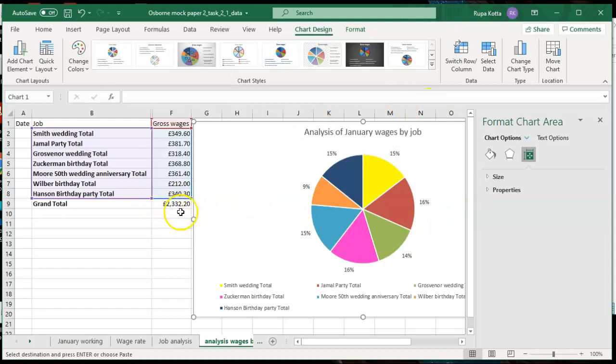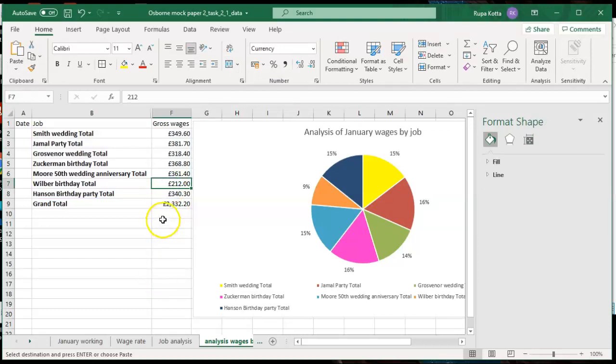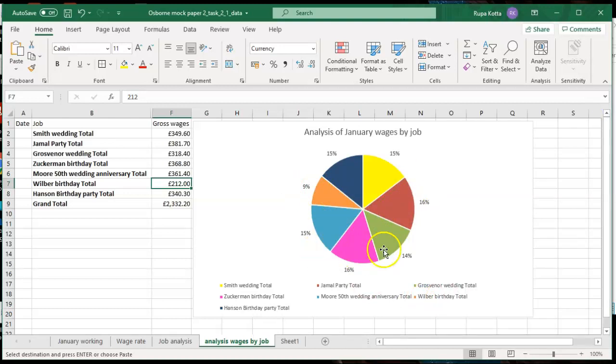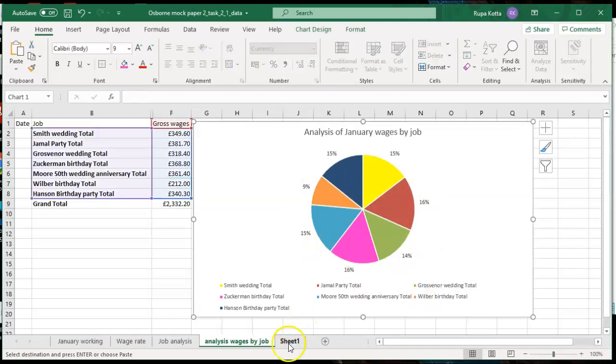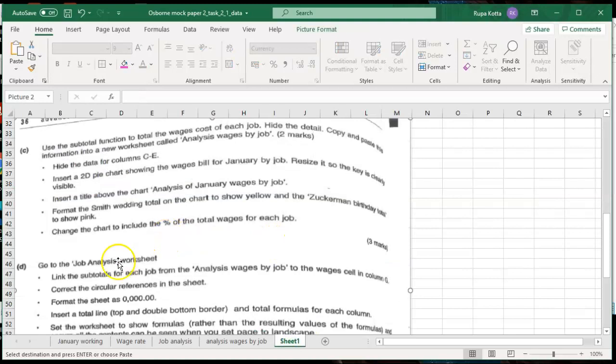So your total is 2332. So this 212 Wilbur birthday total is very similar to 10%, so 9%. So Wilbur birthday total is orange, so that is showing 9%. So you can see the data labels are now formatted to show a percentage.